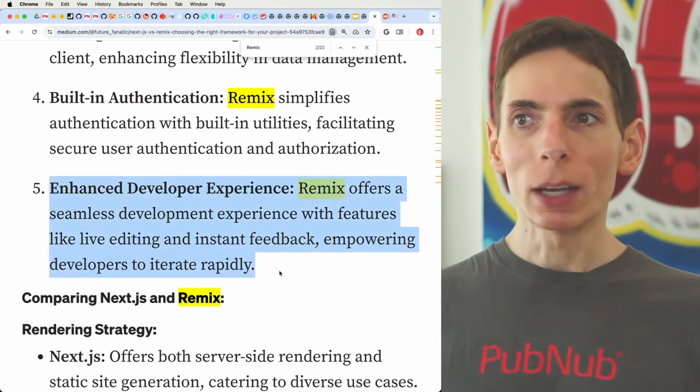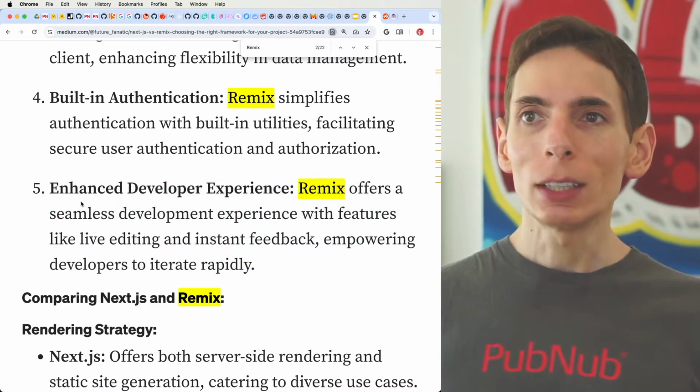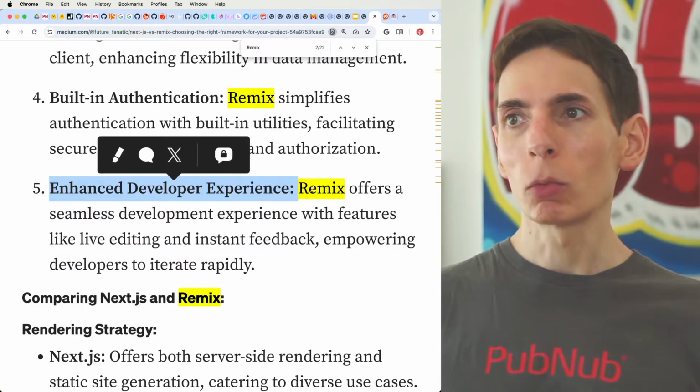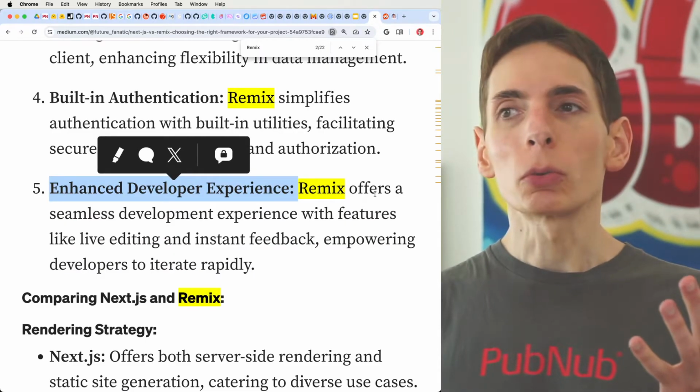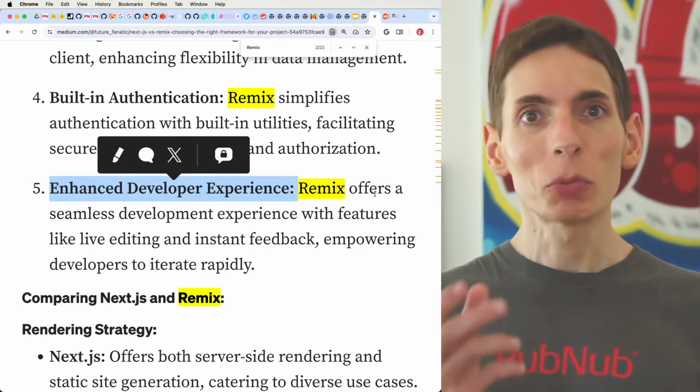This is the big one, I would say. It should not be at number 5. I would say instead of number 5, this should be number 1. I've seen and heard that the developer experience when working with Remix is better because you're working with a framework that was intended for the developer to have the best possible experience.